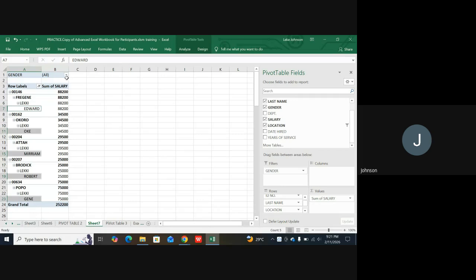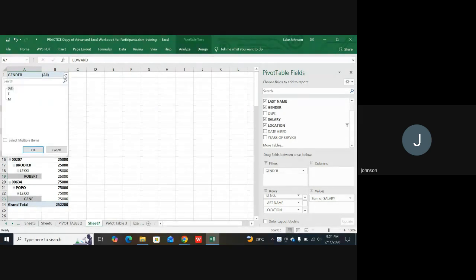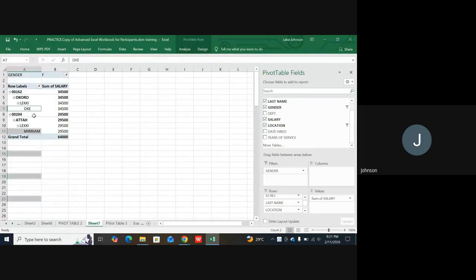So now all of them are selected. Let's now filter it by gender. Let's say we want to see only females, right? You select on females. You now click on OK. You see, all these people are the only females that we have. We have Okoro, OK. We have Atta, Miriam, okay? All these are the females, and so on and so forth.